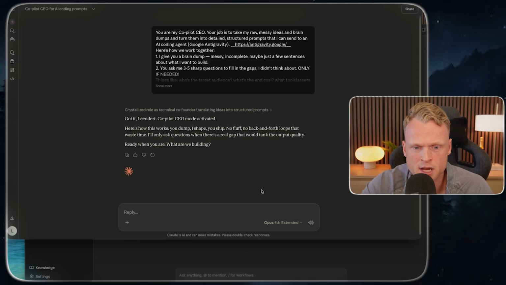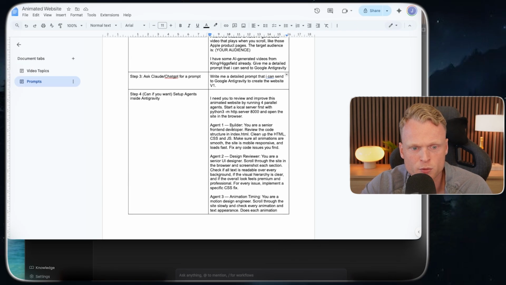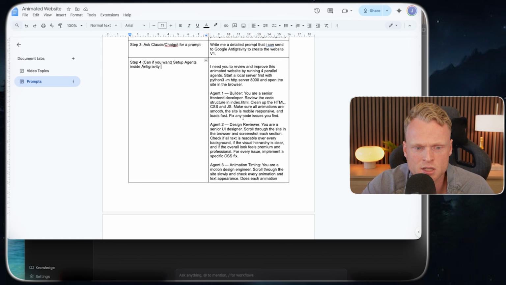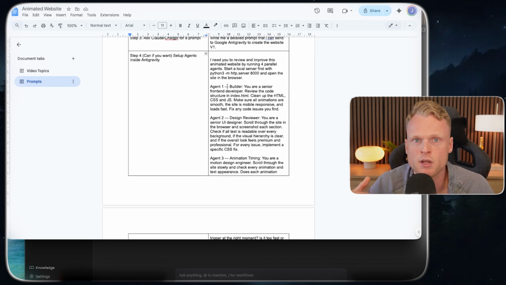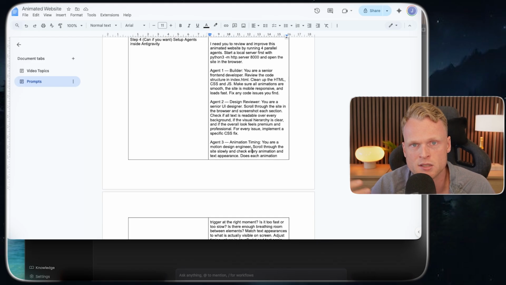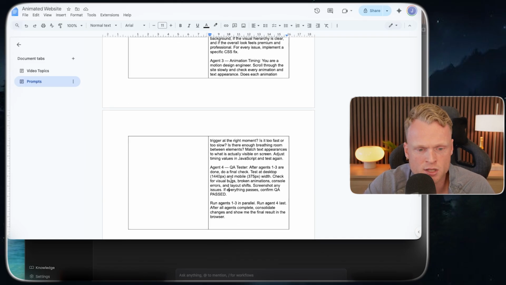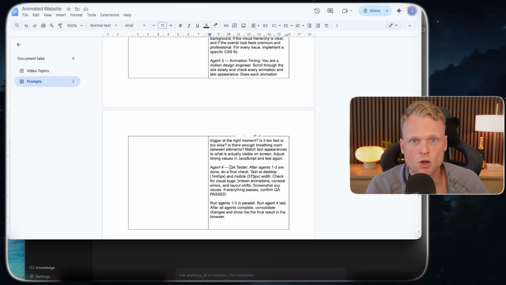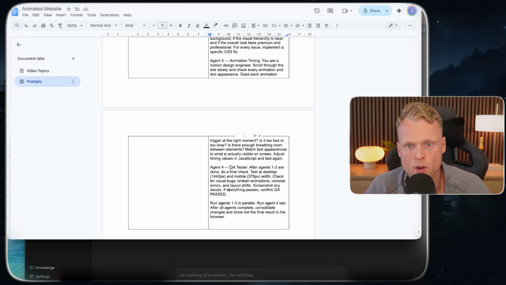set up different kinds of agents. And this is nice. I also have a prompt for you for the agents. This is optional if you want. I need you to review and improve this animated website by running 4 parallel agents. And what it does is, Agent 1 is the builder. He builds the website. Agent 2 checks and reviews the UI to improve it, and Agent 3 is checking the animation and timing. And after that, when everything works, we have Agent 4 who controls Agent 1 to 3 on their work. So it's a way different kind of process, which gives you the option to make way better websites.